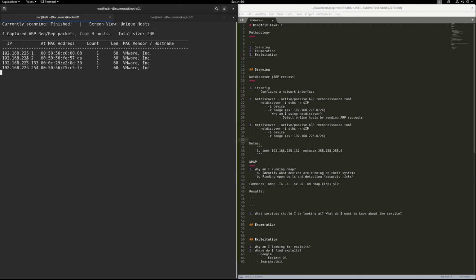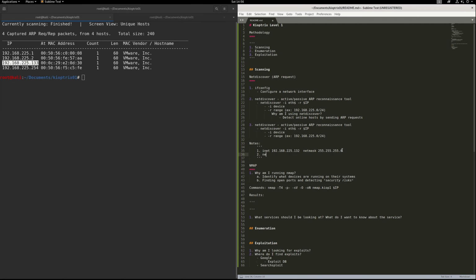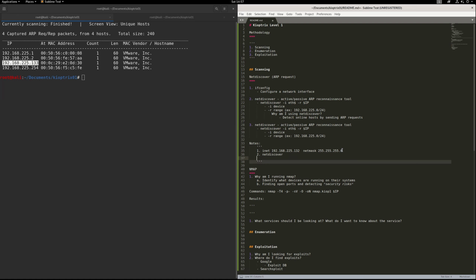So perfect. We see here, let me stop this with Control-C. We see here that our Kioptrix IP is 192.168.225.133. So let's throw that into our notes. So we used NetDiscover, and this is the IP we got.